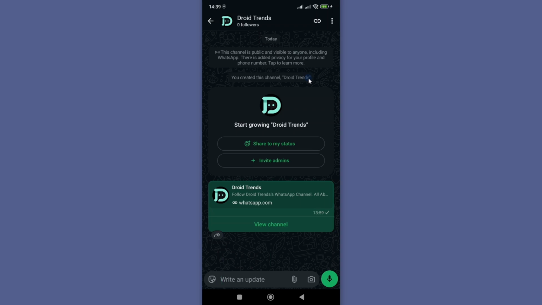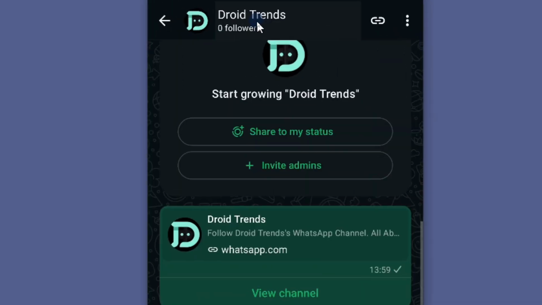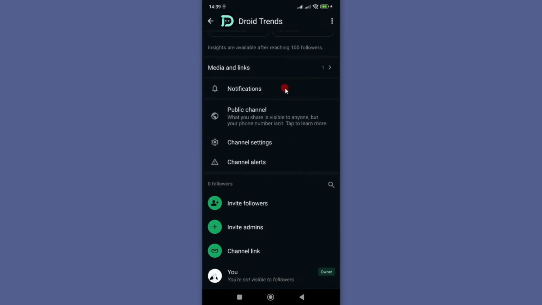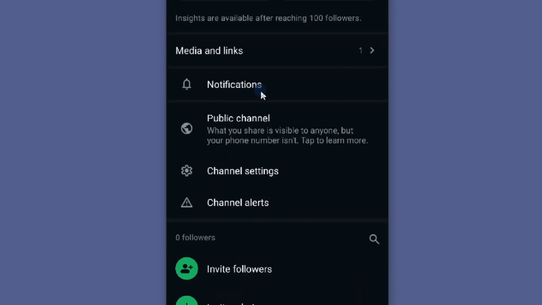Alright, so WhatsApp channel notification sound can be changed. If you don't like your current notification sound, you can change this by just going to your channel and then tap on it to expand or see more settings. From here, scroll down and then go to notifications.